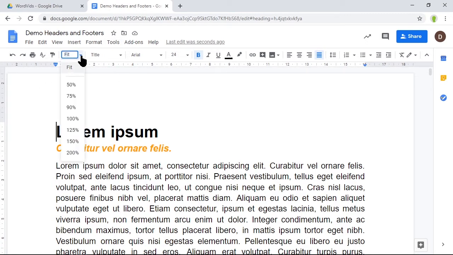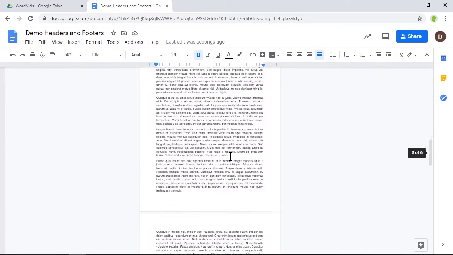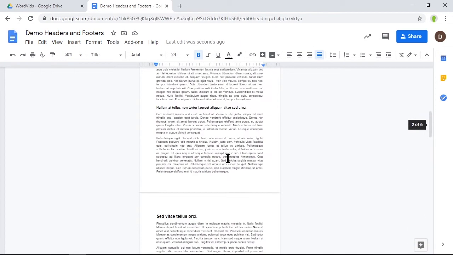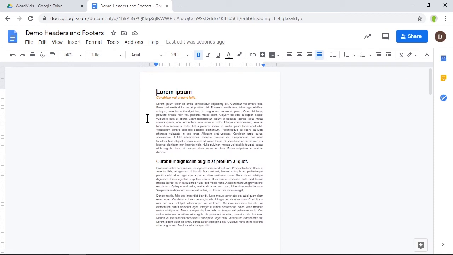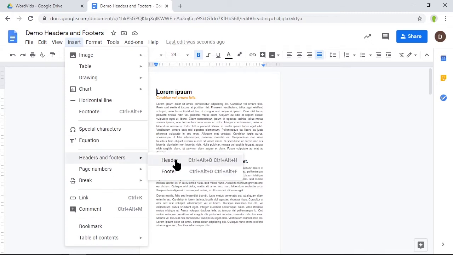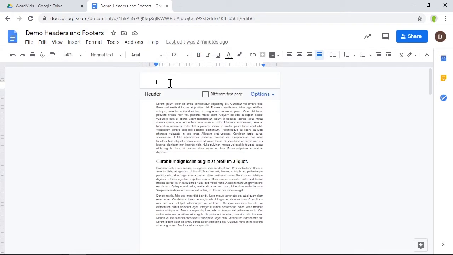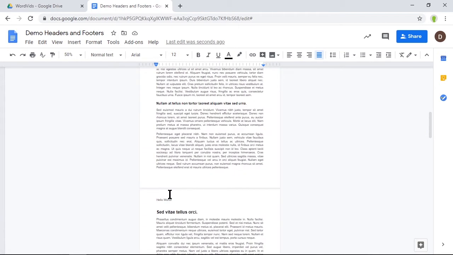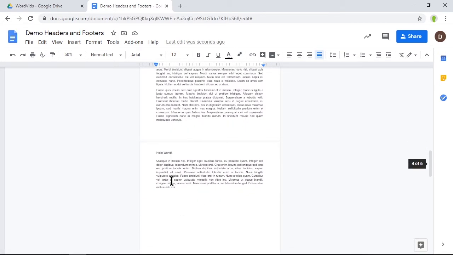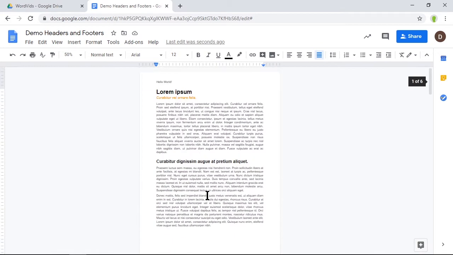Now, let's look at this here. I've got a document with multiple pages. And if I add a header to this document, which I can do through Insert, Headers and Footers, and Header, if I put some text in the header, so let's type Hello World. And if I click out of the header, it says Hello World there, but it also now says Hello World at the top of all of my pages.